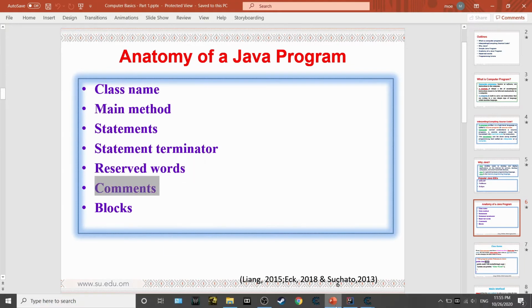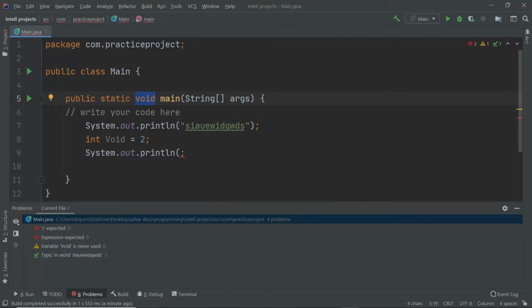Comments. We have the comments. These are blocks of code that don't do anything. The computer does not execute these, and it will ignore them, because we want these so we can explain what we are doing for ourselves, and maybe for others. See, it tells you that you can write your code here, so we can write our code inside of this block.